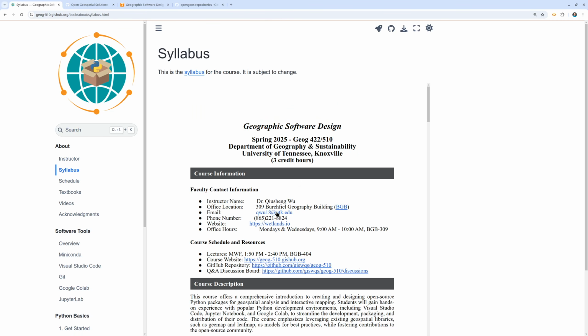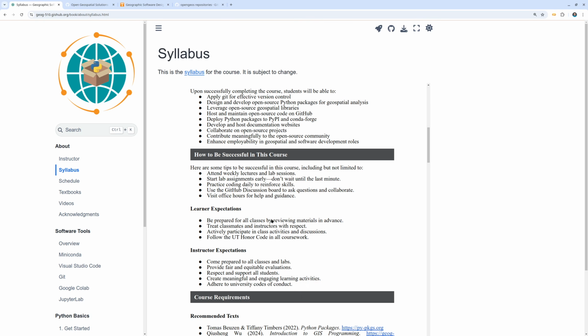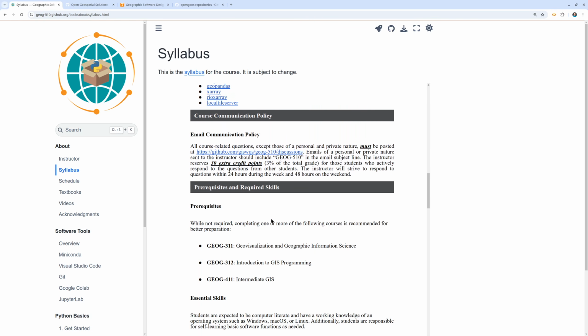You can also read through the syllabus. This is for the in-person class, but if you want to see what we're going to learn and also some more information about that, you're welcome to check that.